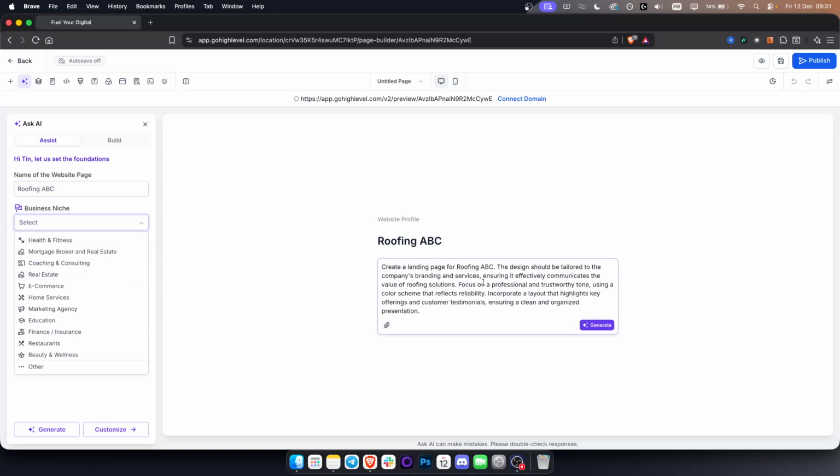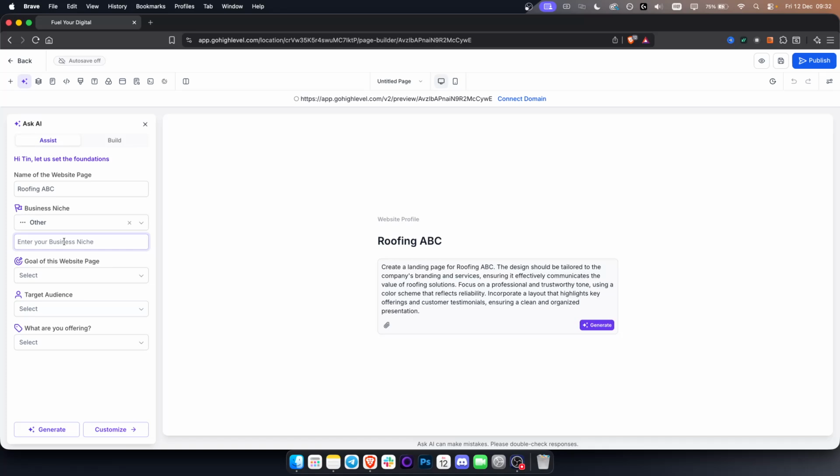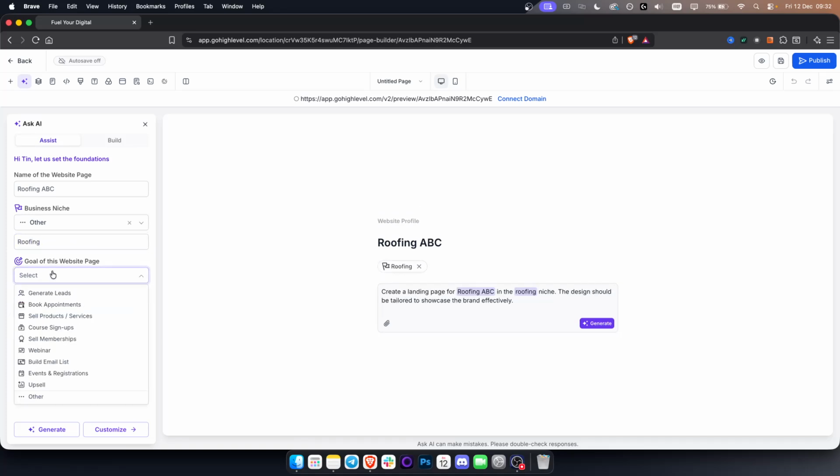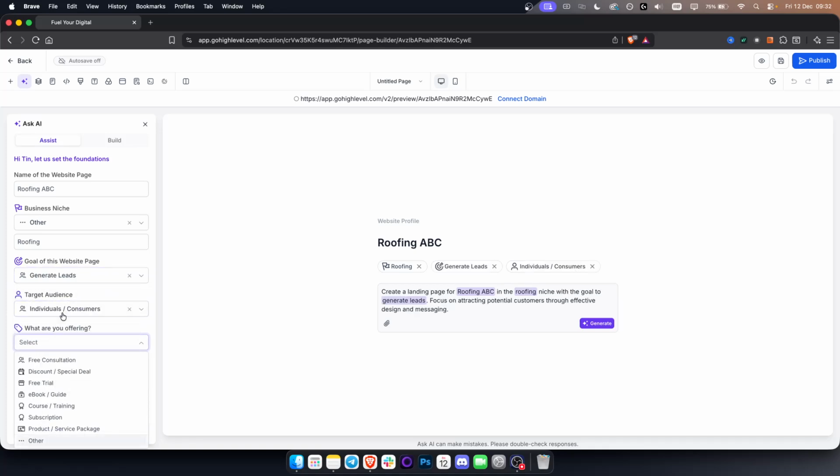So you don't even have to be someone that knows technology. This is really, really important. You can build the prompt your own way. And as you can see here, we can select what we want to do. Like here, since we don't have roofing, we'll go other and we'll just go roofing. Okay. And then the goal of the website is to generate leads. Okay. Target audience is going to be individuals or consumers.